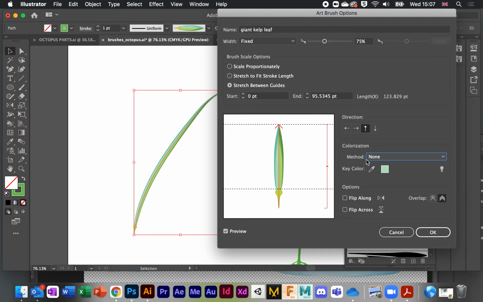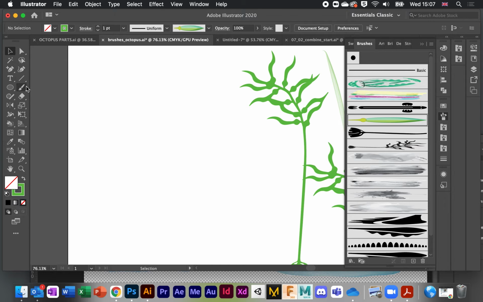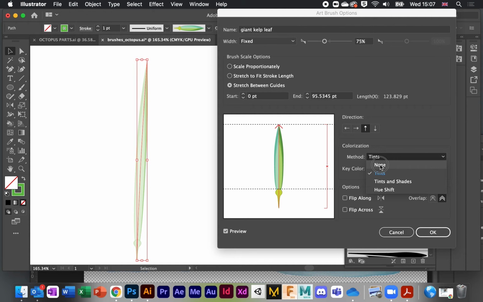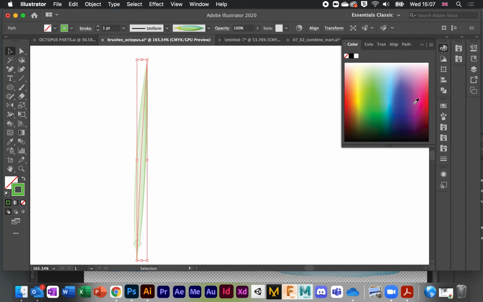So if I come back to none, you can see, let's just draw a shorter leaf. Okay. So if I come back to the colorization, none will give me the original colour of the brush that I've made. In this case it was multicoloured. Tints will suck out some of that colour because it will try to recolour it with whatever is in the colour palette, and I can change that by just changing a colour.